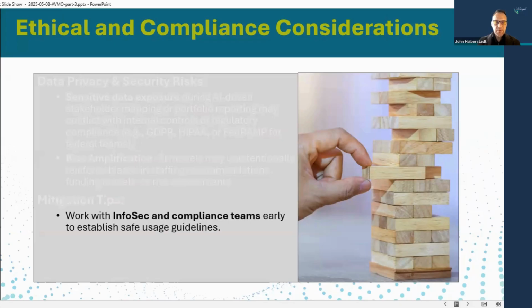So some mitigation tips, especially for those sensitive data exposure issues or otherwise.